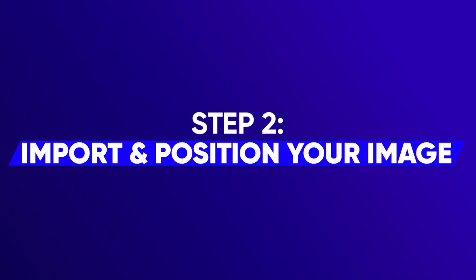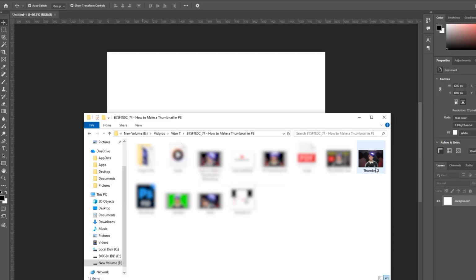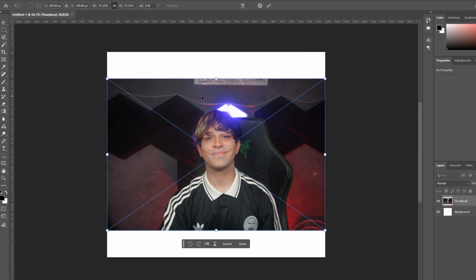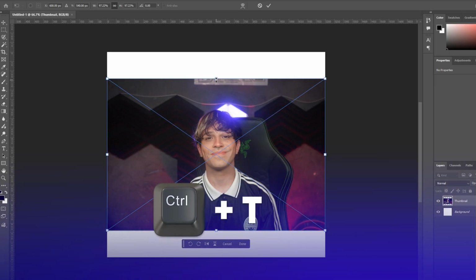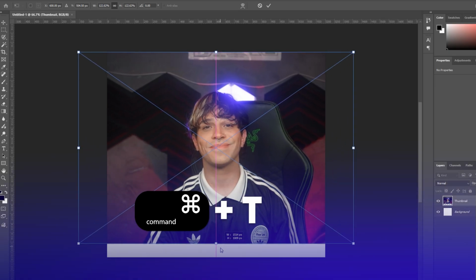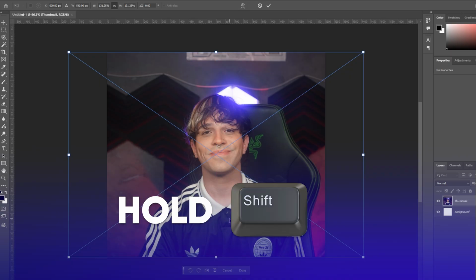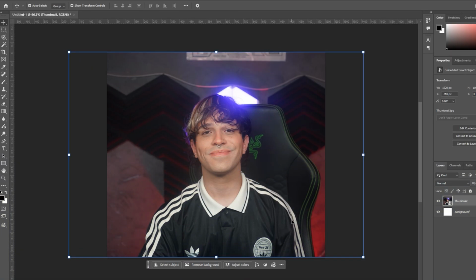Step 2. Import and position your image. Now import your image. Drag and drop it onto the canvas or File, Place Embedded. Position it. Resize it using Ctrl-T on Windows or Command-T on Mac. Hold Shift to keep proportions locked. Don't stretch your image. It looks terrible.